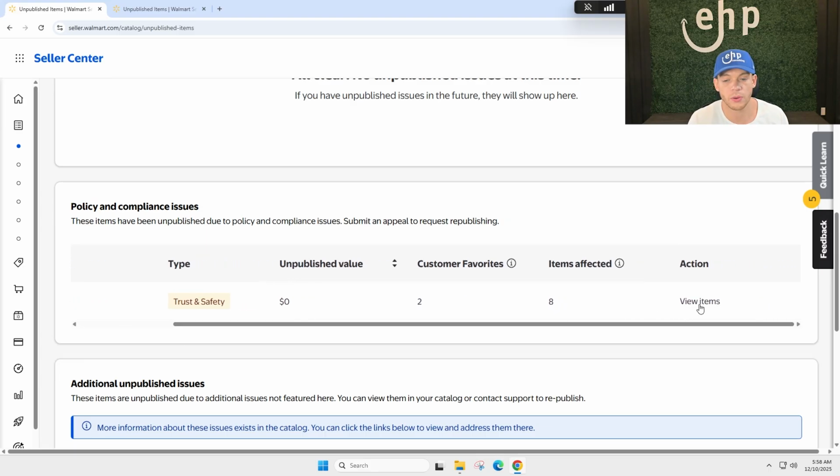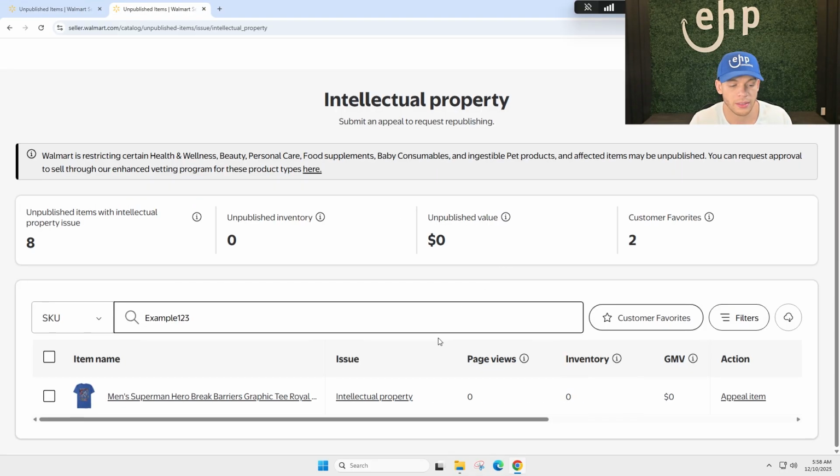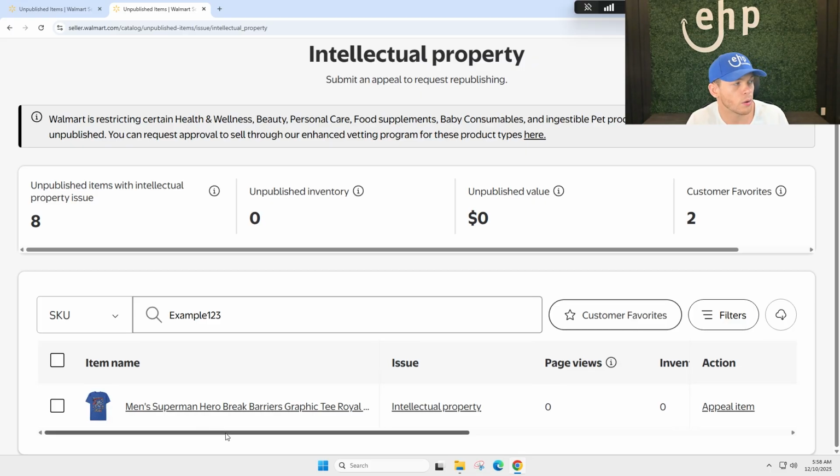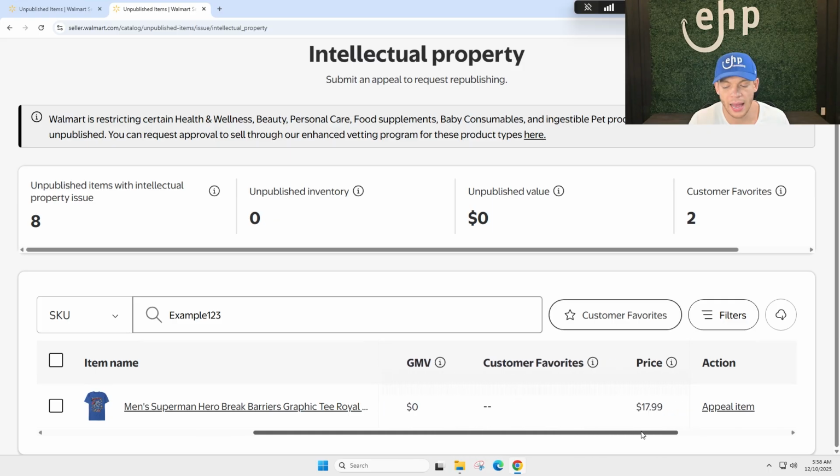Let's go. You're going to click view items right here, and you can view all of the items that you want to appeal. For example, we've got this Superman hero shirt, and we didn't sell anything. We just listed it, and we did get an automatic intellectual property robot error. So these ones are usually pretty easy to resolve, but you can look at the data and then just click appeal item. Now it might ask for documents, it might just ask for proof or just a couple of sentences that you can prove that it is real and authentic and you're not violating anyone's intellectual property, and then boom, you're reinstated within 24 to 48 hours.